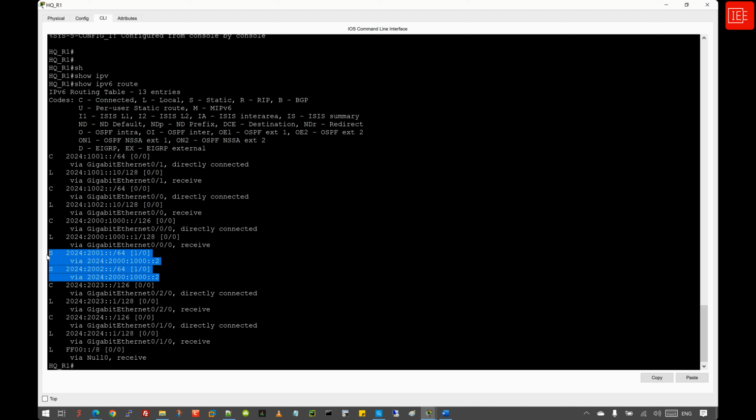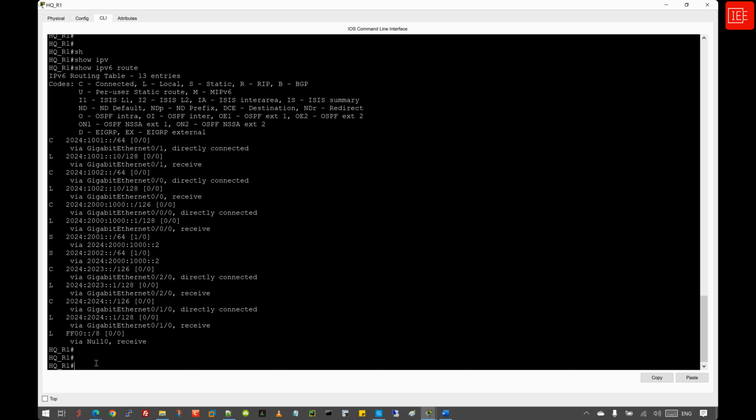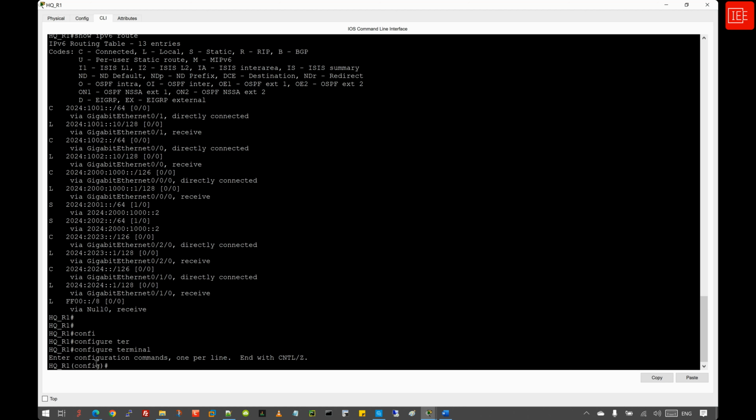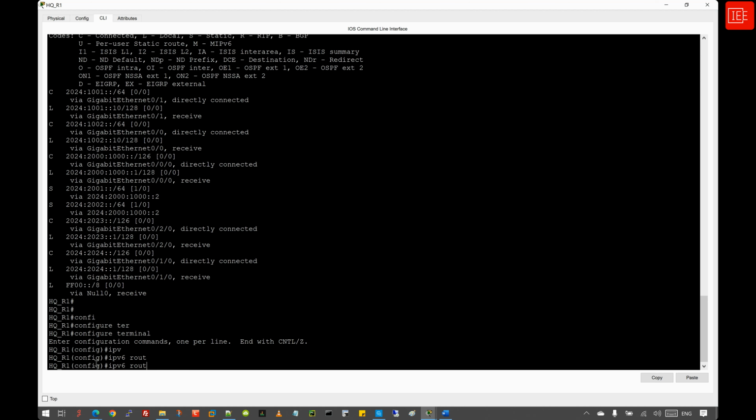So now what we're going to do, we're going to jump into step 6, where we are going to configure a default route with the next hop address set to the ISP1. So I'll go back to global config, and I'll say IPv6 route ::/0, and I'm going to set the next hop address to the ISP1 IPv6 address. So it's going to be 2025:2024:2.